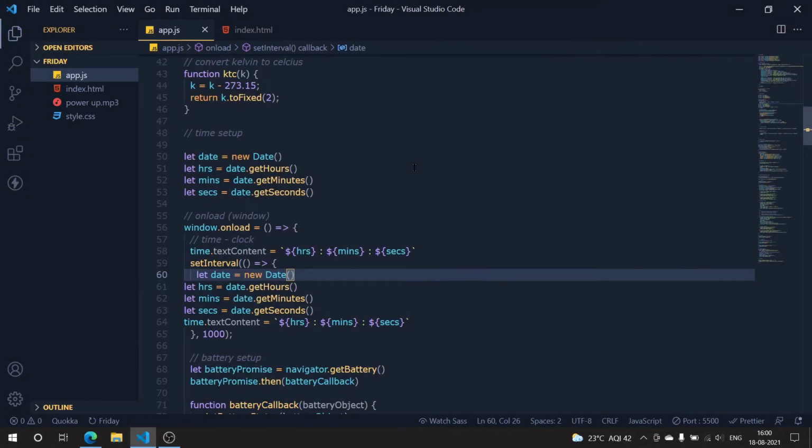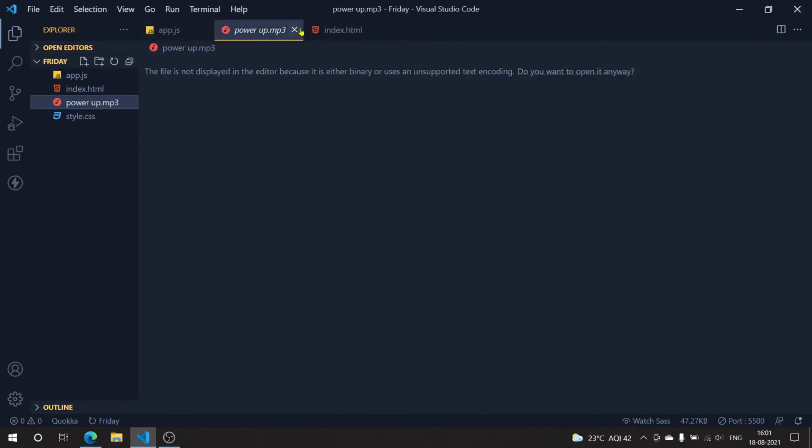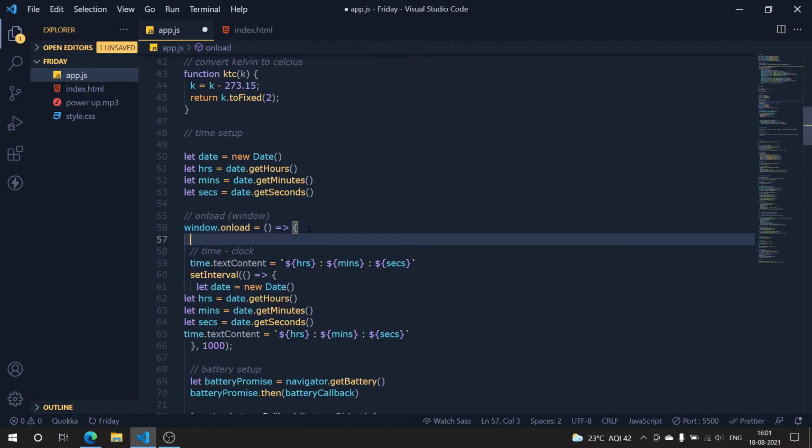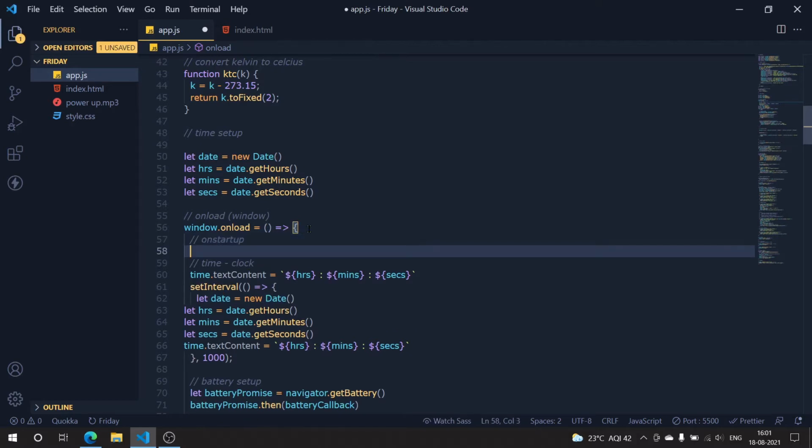So guys, now what we are going to do is use this audio file on startup, whenever the window loads up. So I have this file here. I will give you the source code, and it will be in a GitHub repository, so you will find all these images and files in there, so don't worry about that. And here within this window.onload, I am adding a comment, on startup, so that you guys could browse through the code easily.